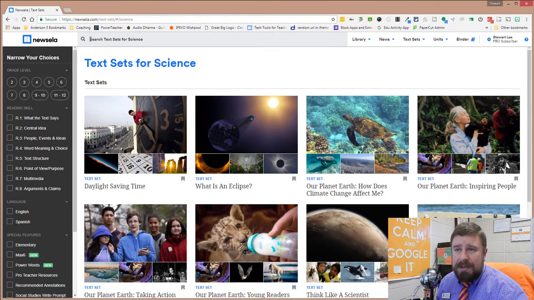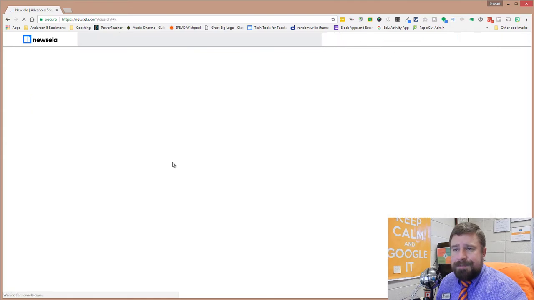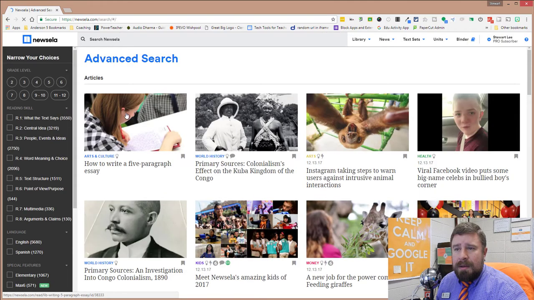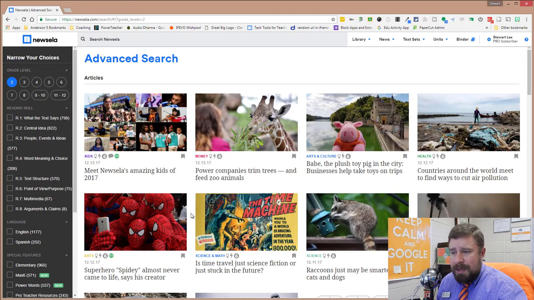So if we just click in the search, we go to search, we can choose English or Spanish. We can choose from these categories. These are suggested searches, kind of like Google does in their suggested search. But then we have the same advanced features over here if we click on advanced search. And so as we change, our options change.